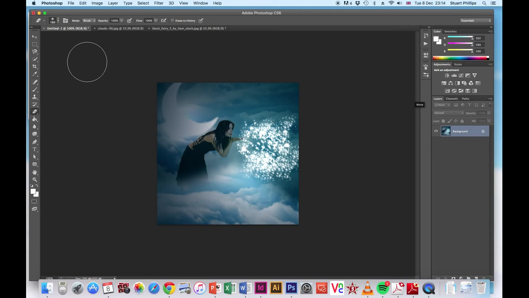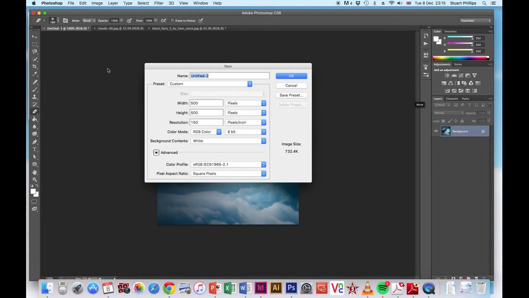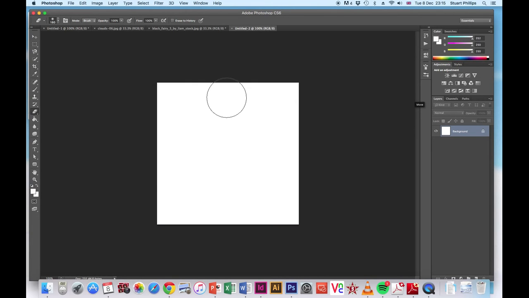You'll need a few things to begin with. You'll need to open up a new file, make it 500 by 500, make sure it's on pixels, sorry, 500 by 500 pixels. Just change the resolution to 150, just so that we keep a bit of detail in our image, and then everything else you can leave. It doesn't matter what colour the background is as you bring it in, because we're going to change that anyway. So when you open it up, it will look like that. Not very exciting to begin with.